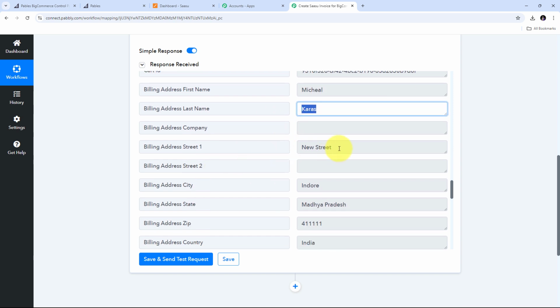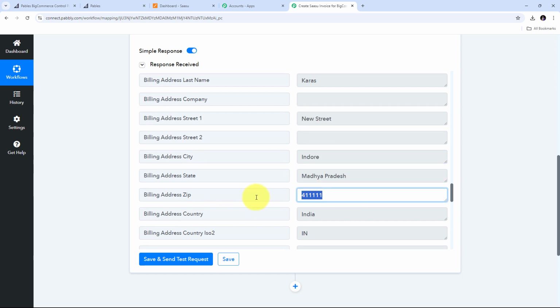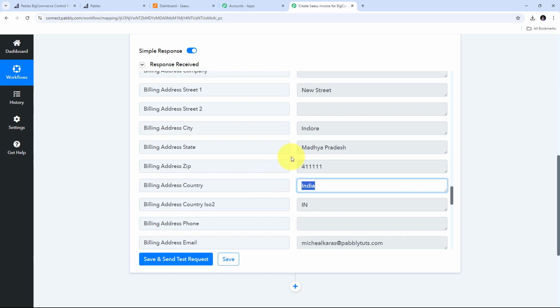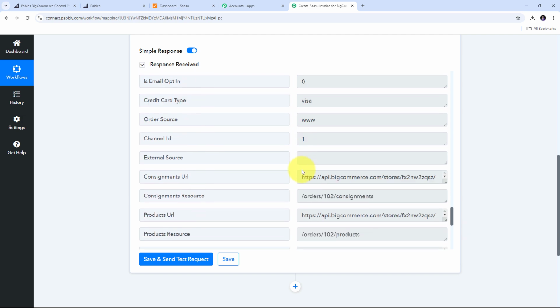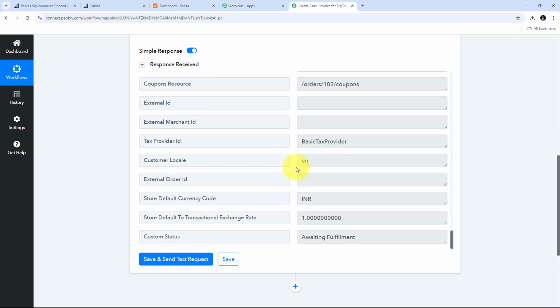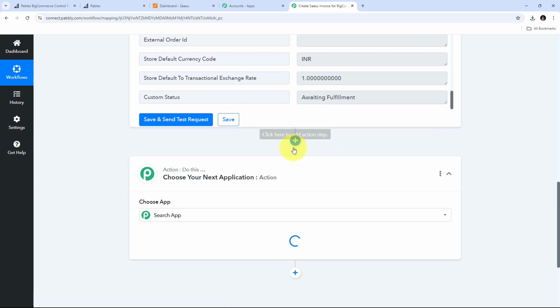I have the address, that is New Street, city is Indore. I have the state, that is Madhya Pradesh. I have the random zip code, and I have the country, that is India. Also here I have the email address, that is michaelkaras@pabblytudes.com, and I have all these other details of my order. Now as I have received my order detail, I need to get my product detail too. So for that I need to add one more action tab.